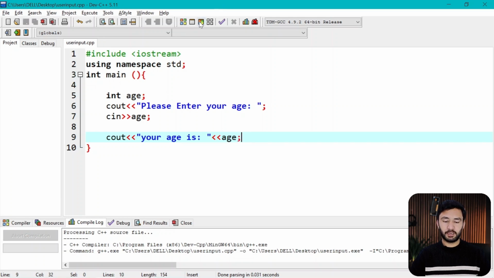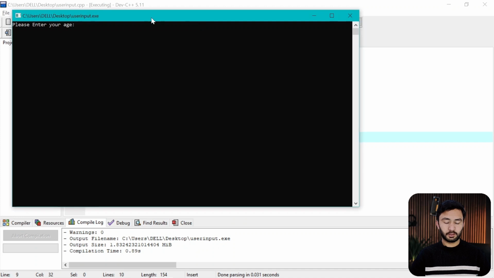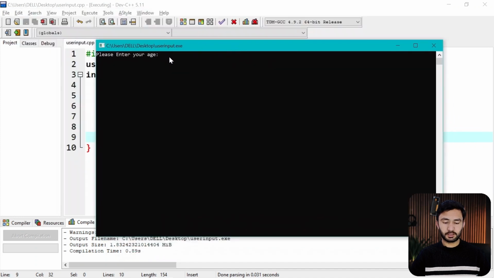So if I compile and run this, now as you can see, it is asking the user to enter his age. So for example, if I enter 20, you can see that it has extracted the value from the console and stored it in the variable age. When we use this age variable in our program to print the value, it printed the value, your age is 20.